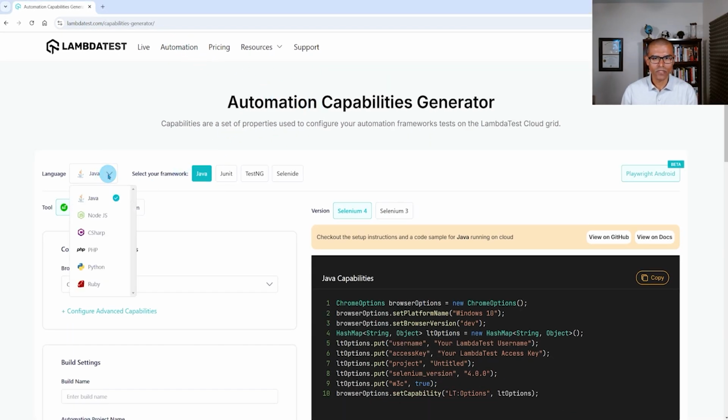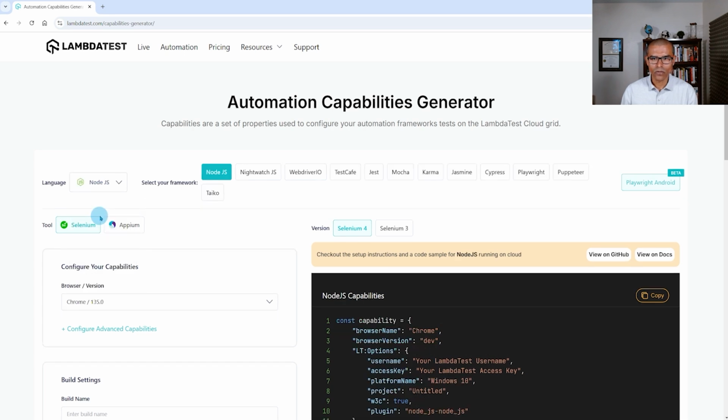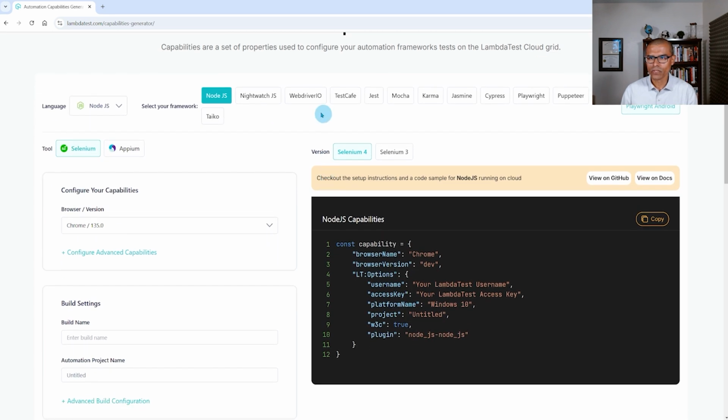So in our case, we're selecting JavaScript right here, Node.js, and then we're going to select WebdriverIO for the platform. Okay, we select that, and notice that the information right here is changing as we select different options. Okay, I'm going to leave this tool as Selenium and then Selenium 4 as the latest version. So I'm going to leave that there.